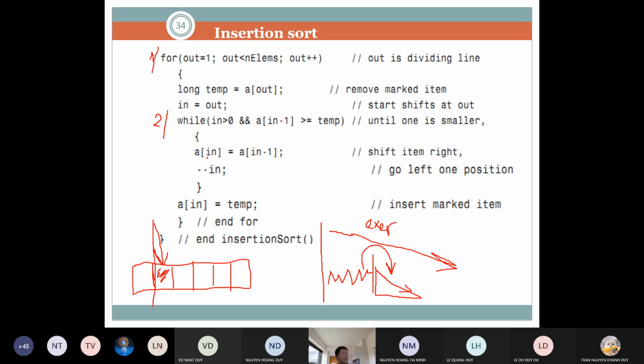Then what we do, we store this value to a temporary variable t. We store the value of a[out], we copy the value here to this t. And in is just the index. We start from out here, and we do the while loop.